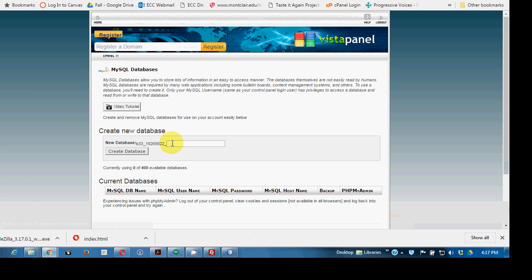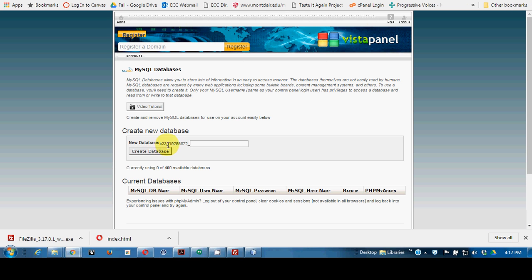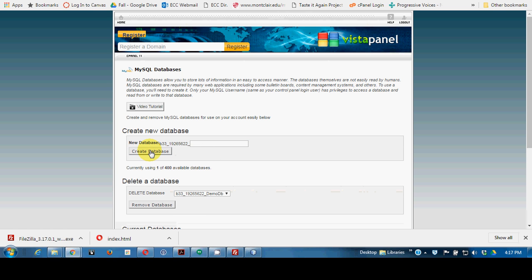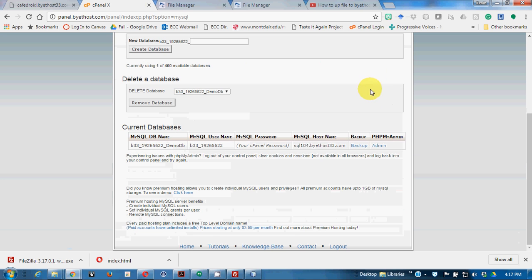Okay, so all the databases in cPanel are going to be prefixed with your username. This is our username on this host. So we're just going to call it DemoDB, I guess. All right, create database. Okay, so now there's a database there.